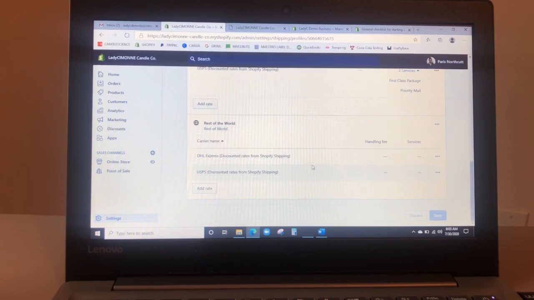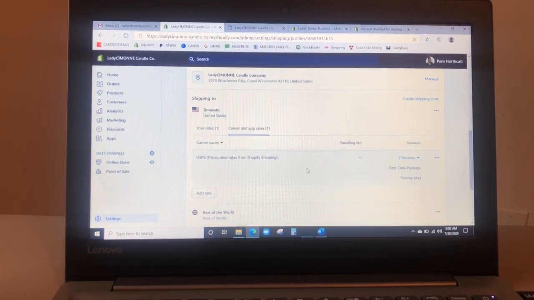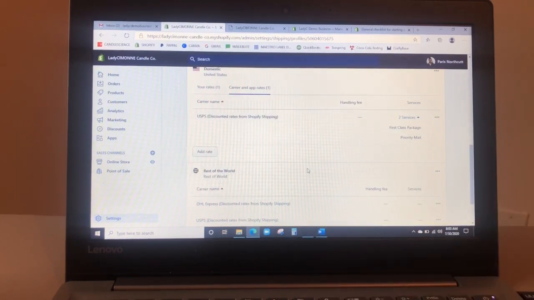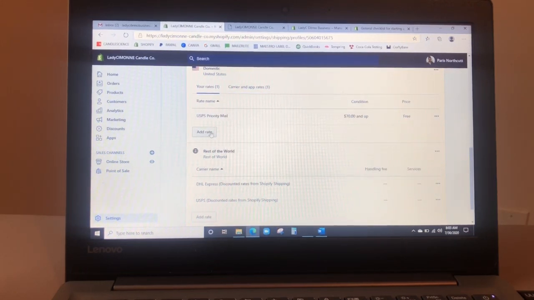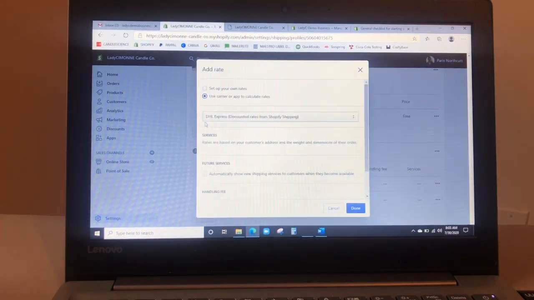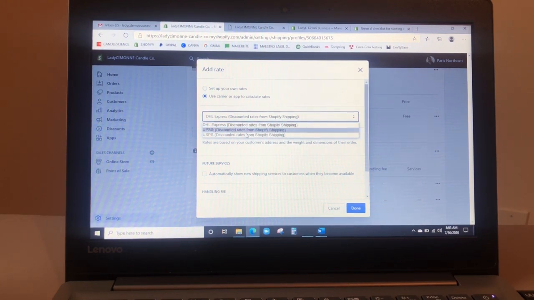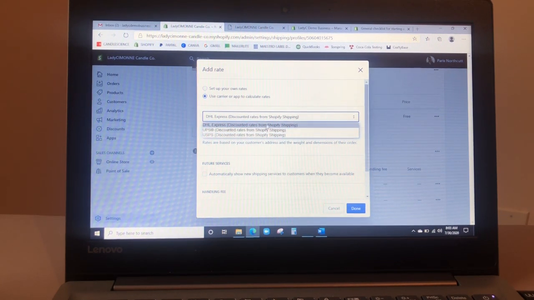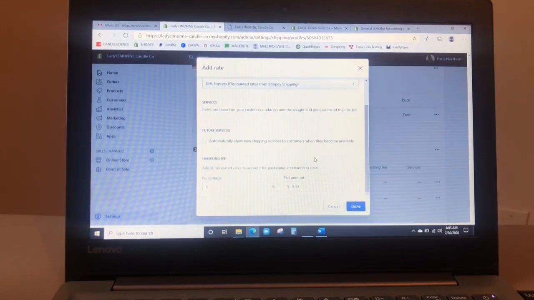Like I said, I chose to just use the default USPS carrier because that's the carrier I decided to use. But again, you can edit this, you can delete it, you can do whatever you want. You can add, and this is where you go to add rate. You can set your own rates or you can use carrier rates. And here's the drop down. You've got UPS, USPS, and DHL. And so that's how you manage that.